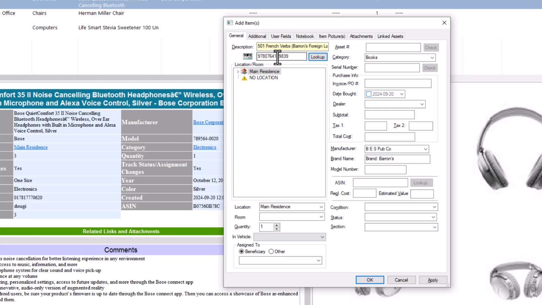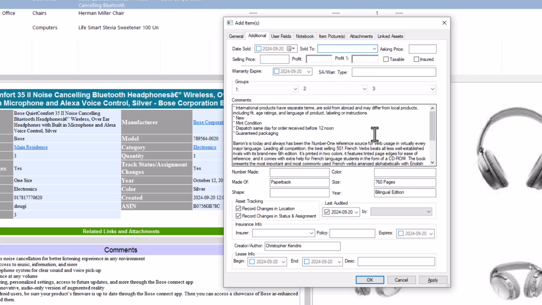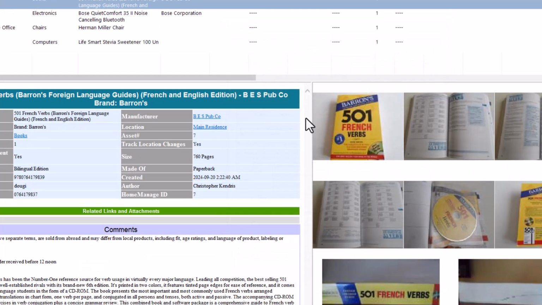Now you can see here it retrieves information, title of the book, manufacturer or publisher, and on the second page I'm going to see more information, the size, how many pages, 760 pages, the creator and author of the book here as well, and it'll also specify if it's a paperback there. So click OK and there's the information.